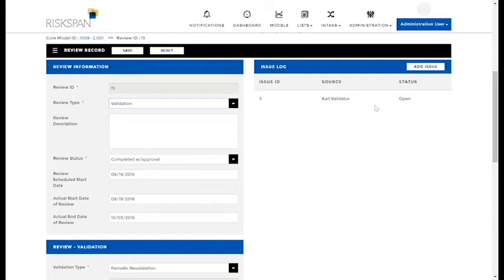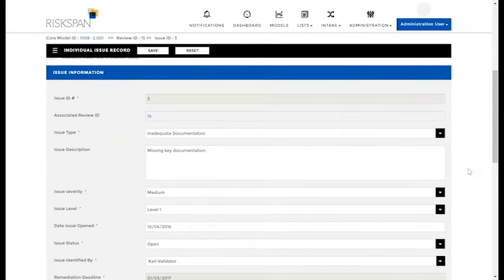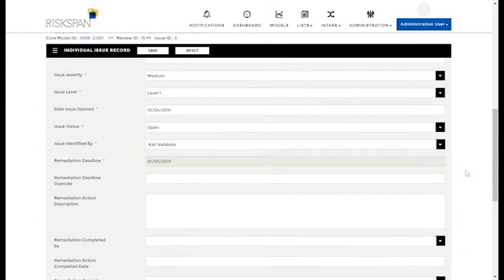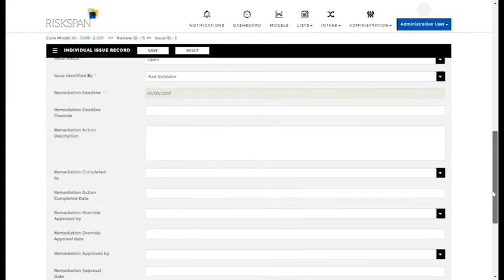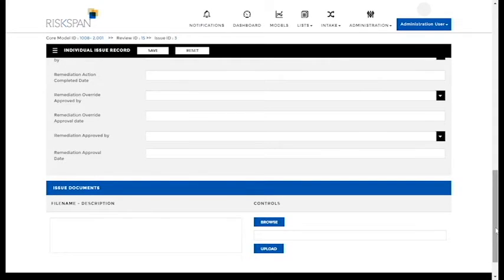And you can see all the details associated with the particular issue in question: who identified it, what the remediation of it is, who fixed it, who approved it, and when. And finally, here is another opportunity to upload documents, this time documents pertaining to the issue and its resolution. Getting back to the main model page is easy. You just need to click on one of the breadcrumb links at the top of the page.